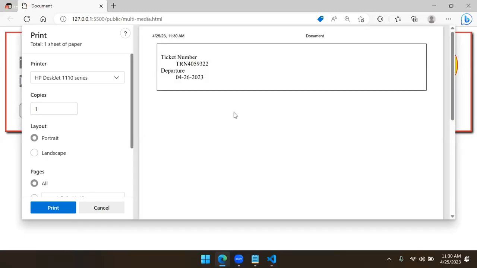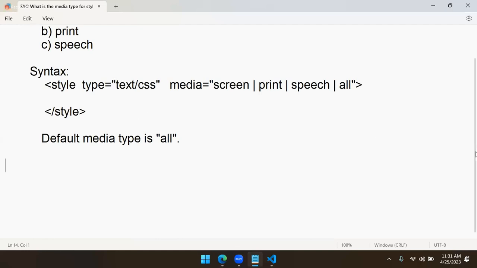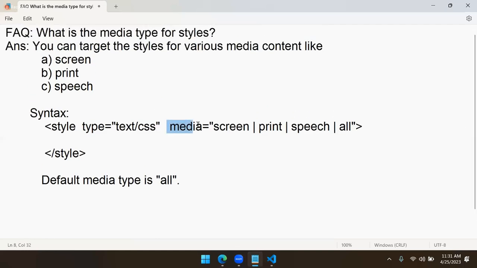That means how you are watching on screen, the same is not printed. On screen, it is different. On printer, it is different. How can you control that? By using media. By using this media, you can control.